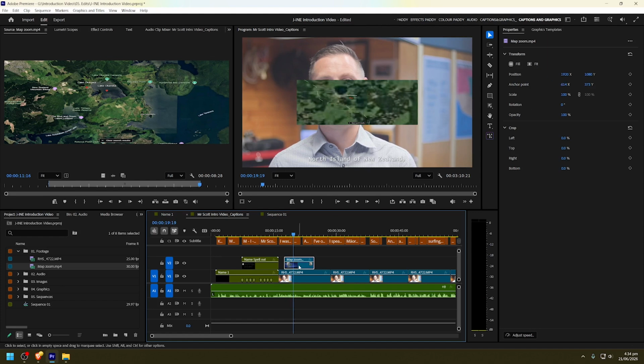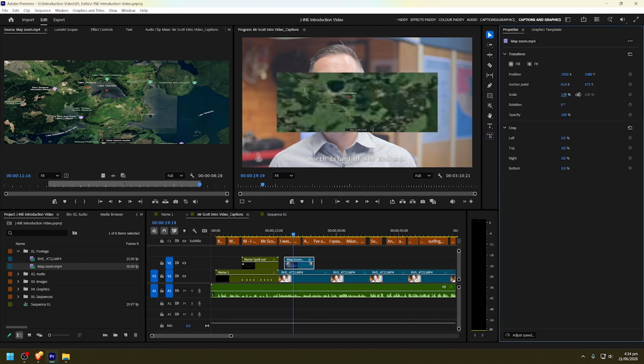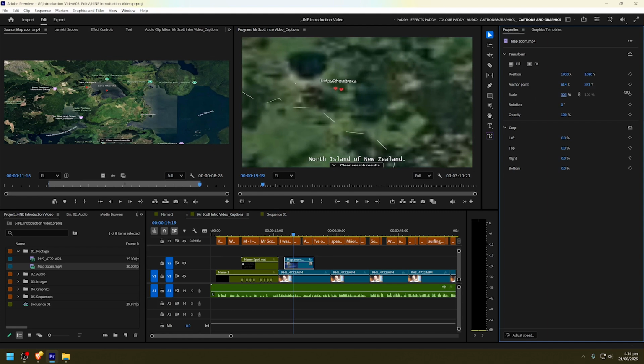And what I want to do is I want to make my piece of B-roll here take up the whole screen because it's not the right size at the moment. In order to do that, from the properties panel, I find scale, and then I can turn scale up until it takes the whole screen.